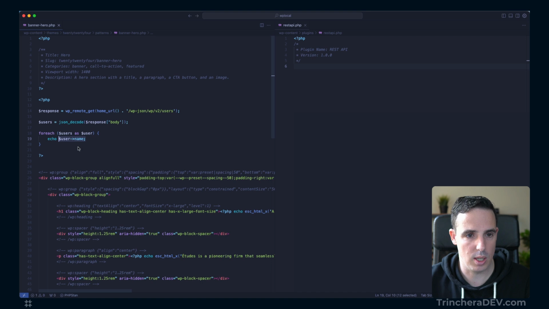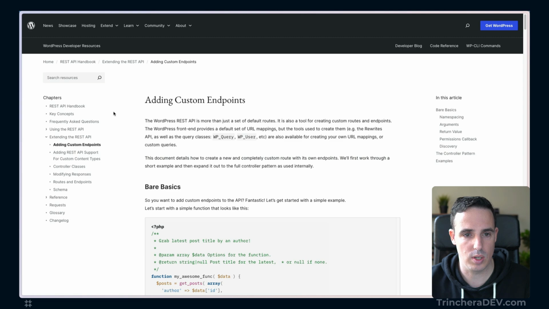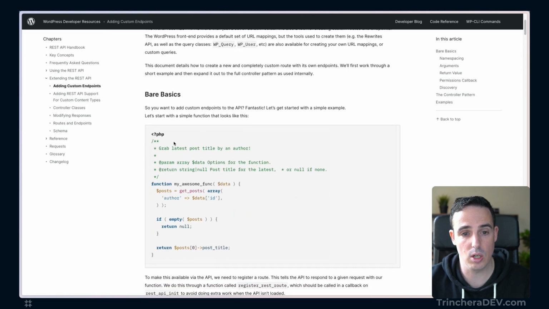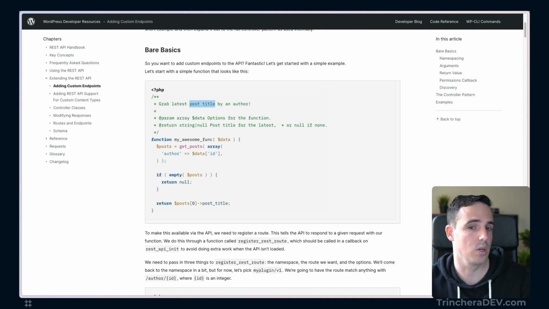It's important to note that we are using here just the WordPress endpoint. That's why we have wp here, but we are going to create our own endpoint. For that, if we go to the handbook, we can see here Extending the REST API, adding custom endpoints, and they say, okay, we are going to do an example, and we are going to get the latest post title by an author. In our example, we are going to use users, not authors, and we are going to use user email, for example, or username, and not the post title. But the example is the same.